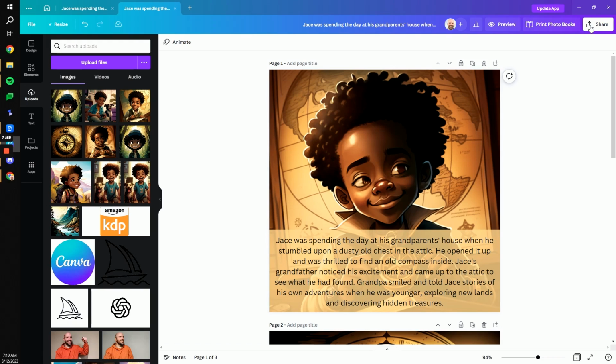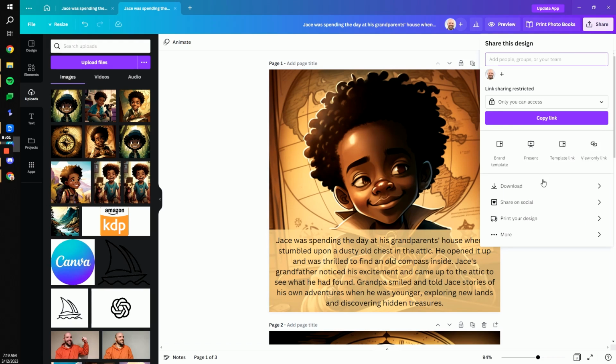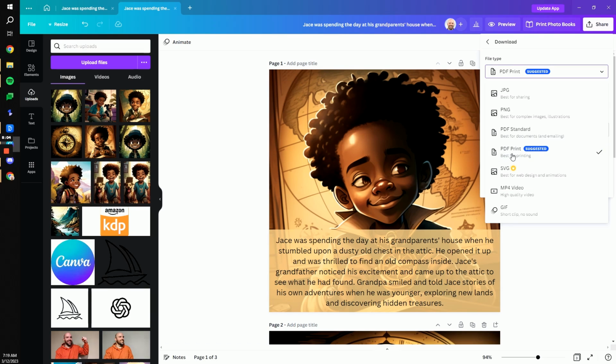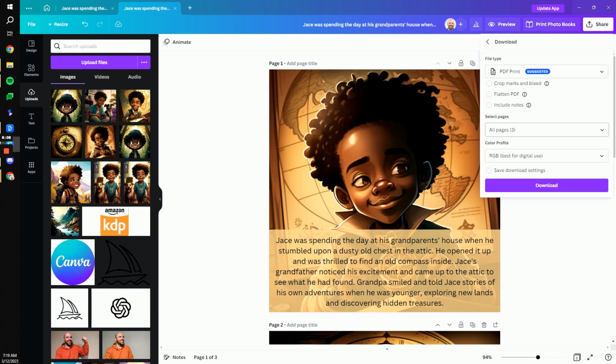At that point, what you do is you go to Share up here, go to Download. You're going to save it as a PDF print. Make sure all of your pages are selected. I also clicked this CMYK. You can see that there's a little crown next to this. This means that it is only available with the paid version of Canva Pro, and then click Download.